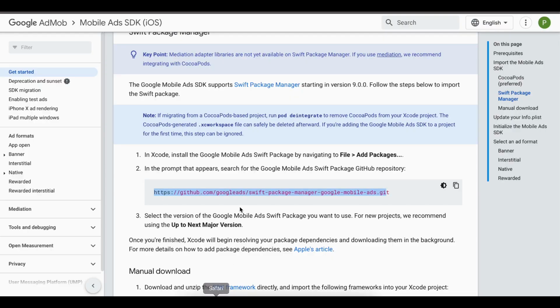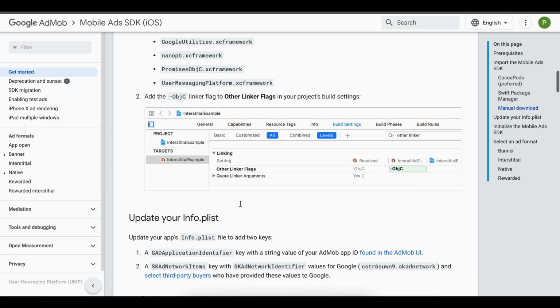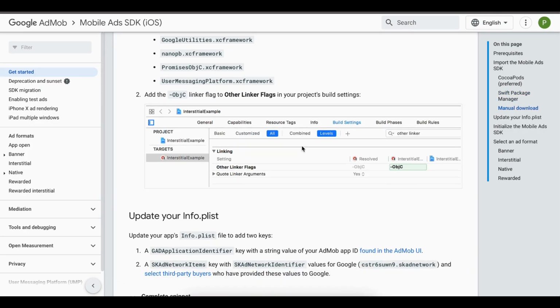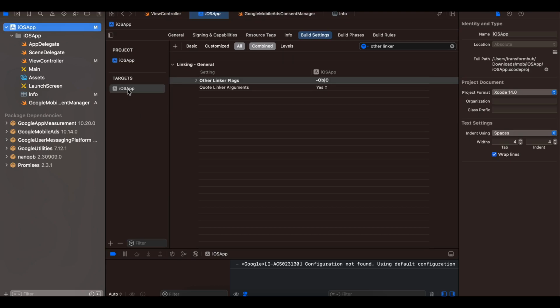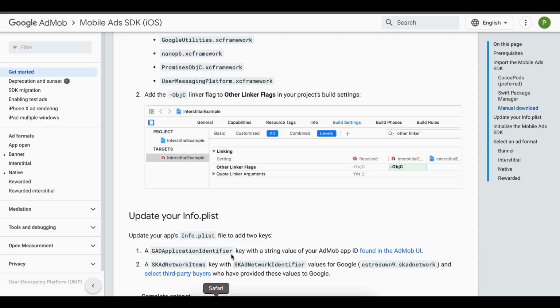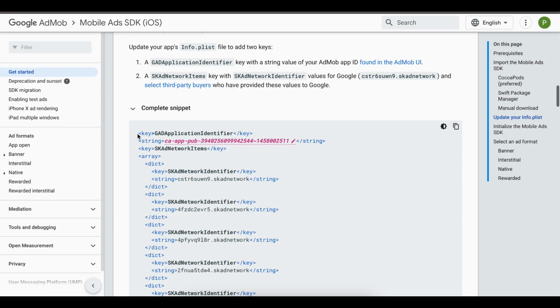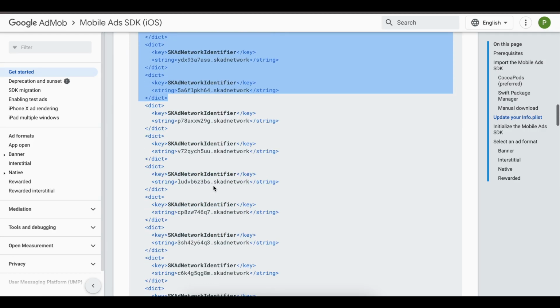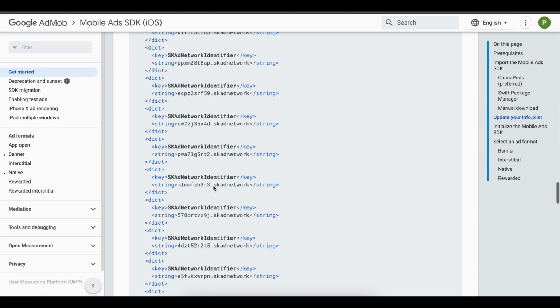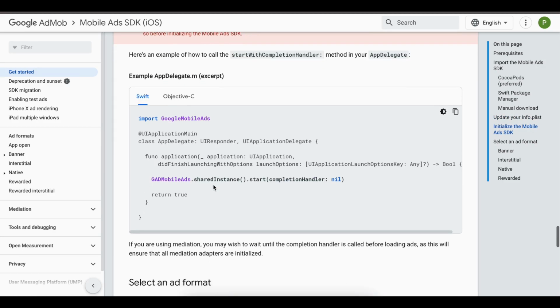So let's go through the documentation just to check in case we haven't missed out anything. Okay, one more important thing, you will have to add this dash ObjC. So just go to your iOS app, go to targets, go to build settings, search for other linker flags, and here you will have to add dash ObjC, with the O, C in capital. Next, here as you can see we have already added this. I have not added all this stuff. If you want, you can add it. These are network identifiers for other companies as well.